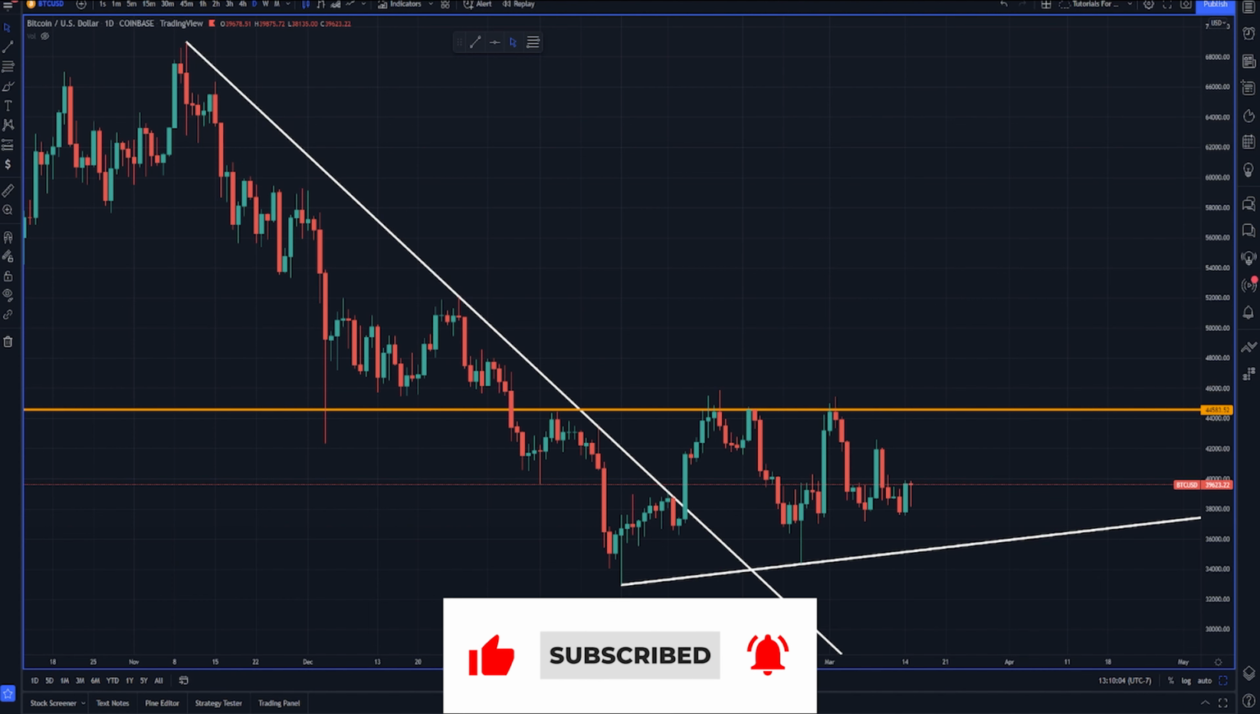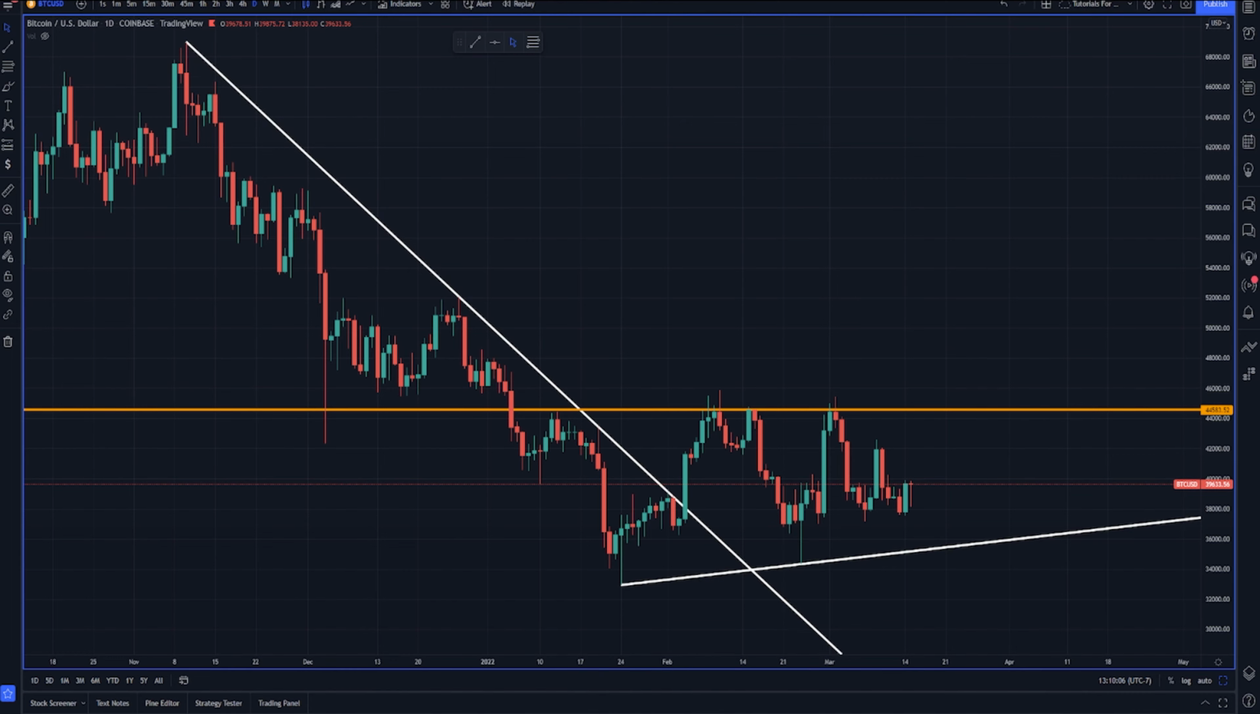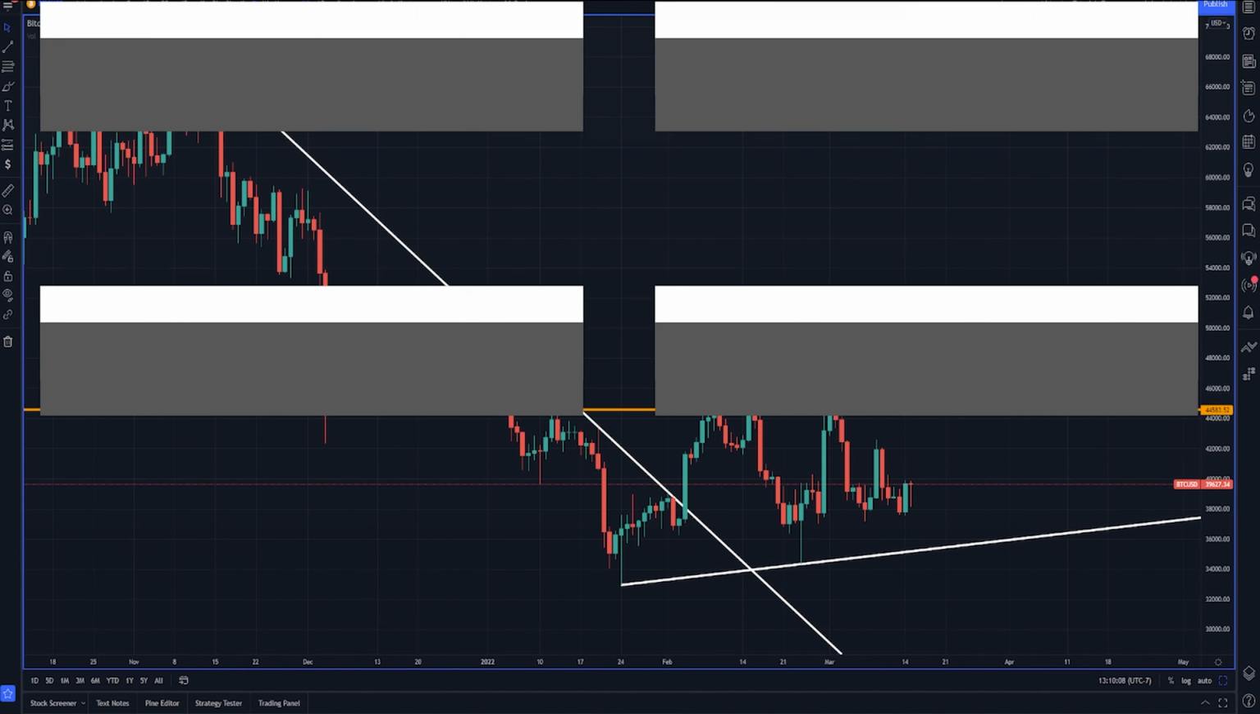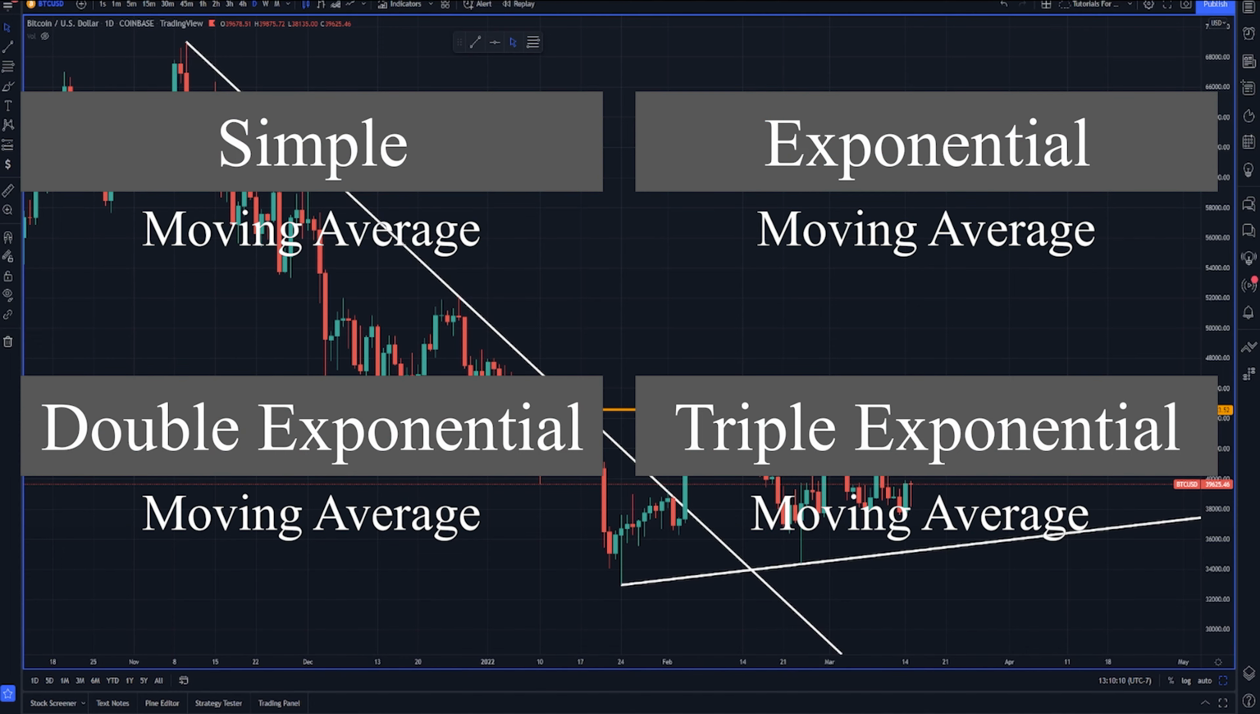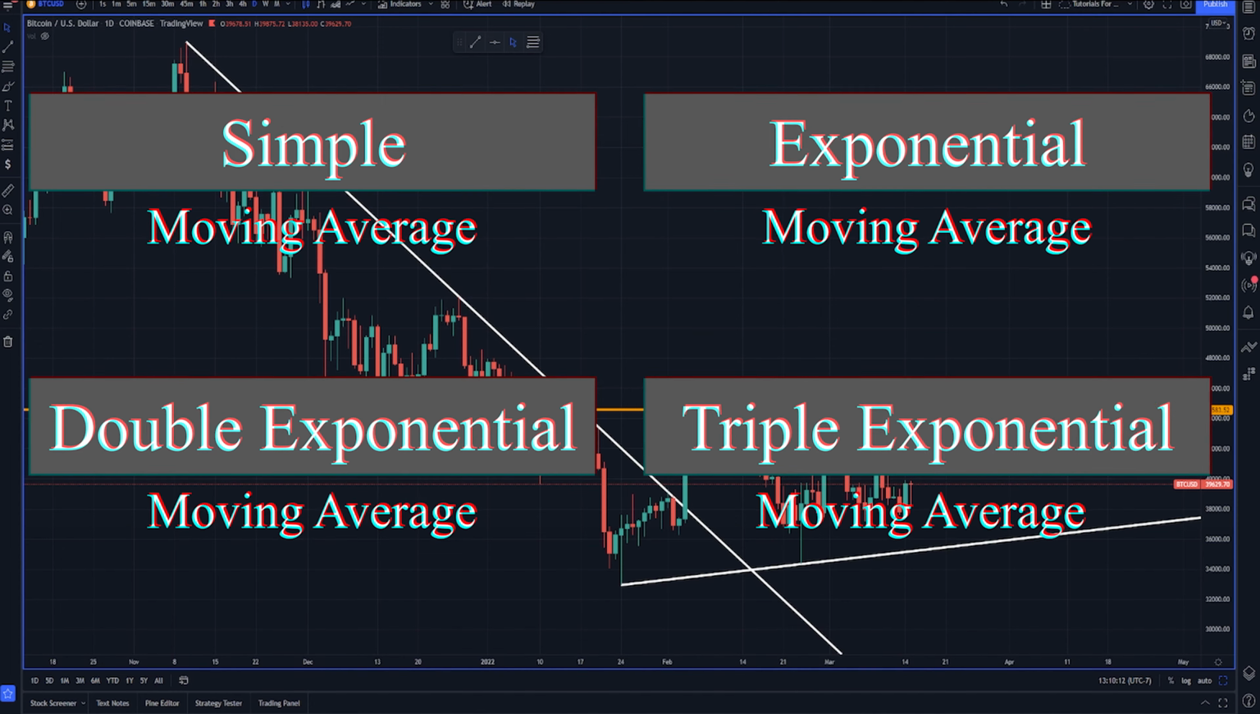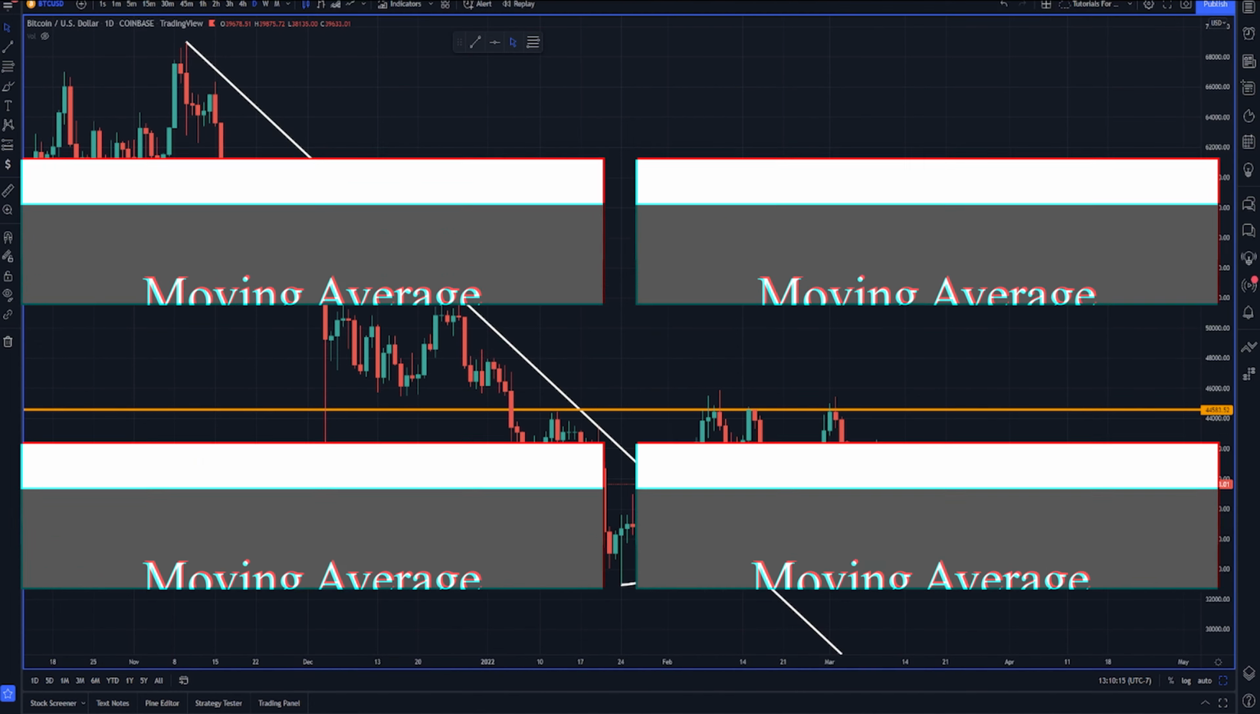Now, the 4 different moving averages you are going to be learning about today are the simple moving average, the exponential moving average, the double exponential moving average, and of course, the triple exponential moving average.